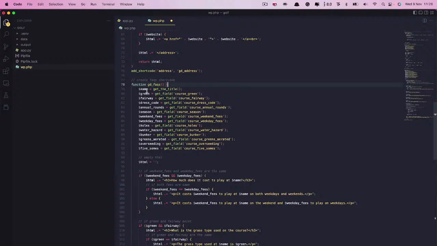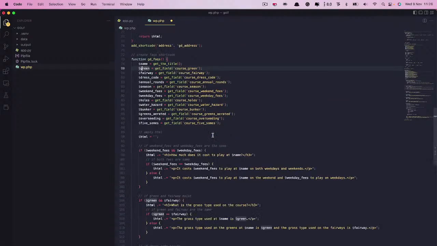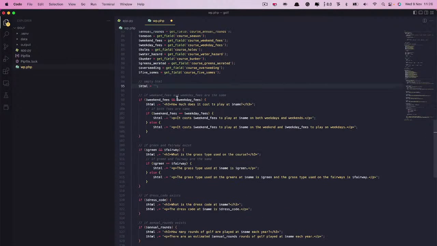That's all it is. So we get all the information, the name of the golf course we're going to use as the title of the post, and then we get information about the type of grass off the green, the fairway, the dress code, how many annual rounds, the season, fees, all this kind of information. So we start with an empty string, and you can show this to a developer if you have it as a developer, and tell them this is the kind of shortcode that you want to create, and they can do it.